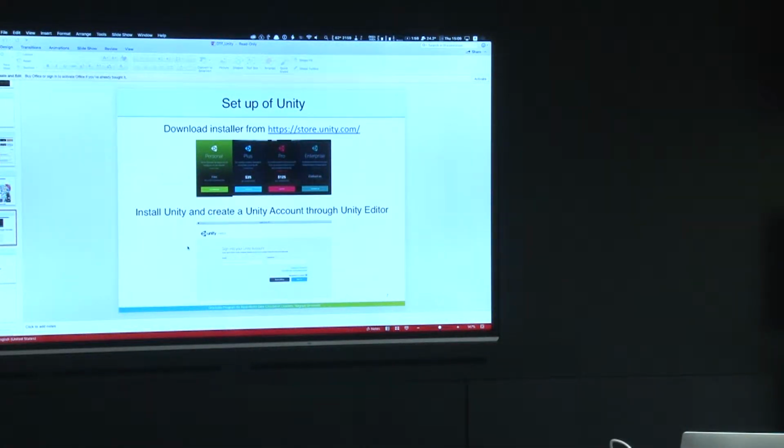Yes. So, in the beginning, it asks you whether you want to use Unity Pro or Personal. Please choose Personal because that's free. The Plus and Pro cost extra. And then, yes.